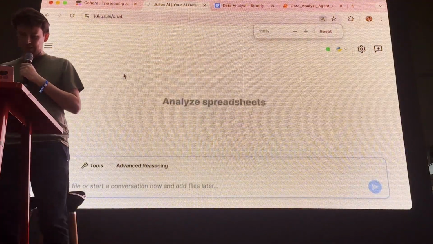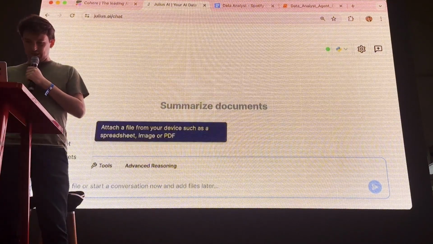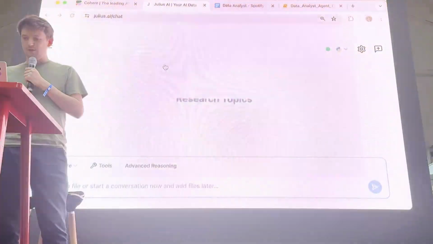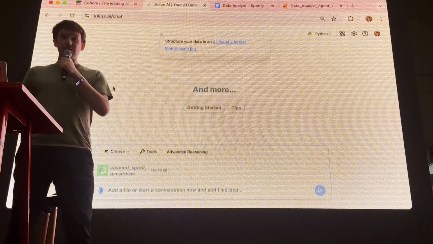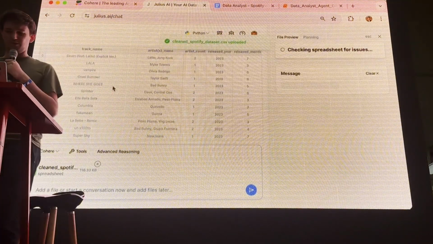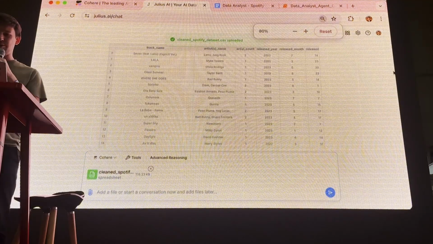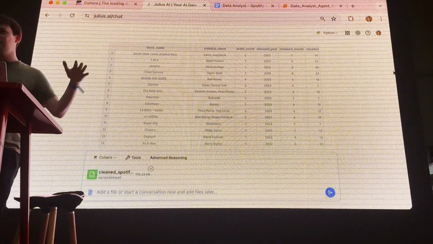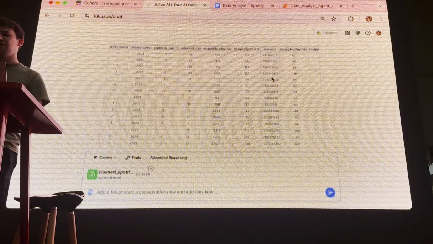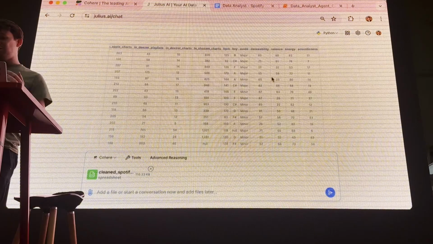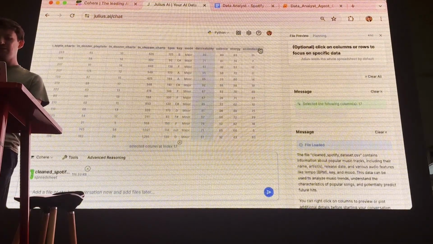All right, so this is a very simple UI. I'm going to pick Cohere, and I'm going to upload a spreadsheet that has data about Spotify songs. It basically has all the Spotify songs, and it has their name, their streams, some features about them, like when they were released, how much energy they have, how danceable they are, stuff like that.